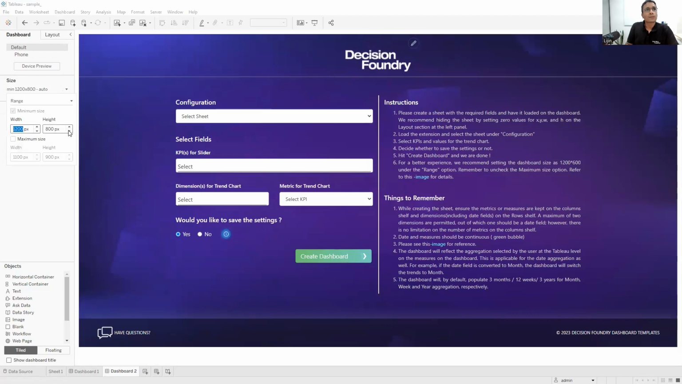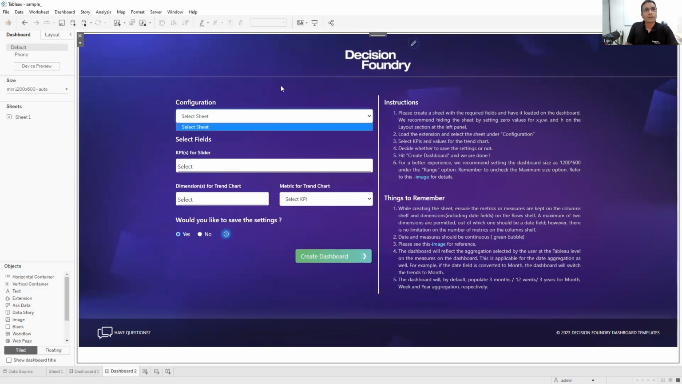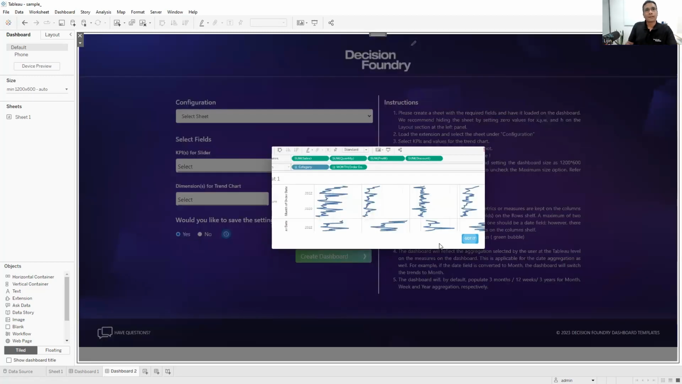I think he wants 1200 and 600. Okay, fine. It's a bigger screen, it works well, but still I don't see anything. Now let's look at what he's talking about, the sheet creation, right? Okay, so he has also given a reference. So somebody from Tableau would easily understand what we are talking about, right?